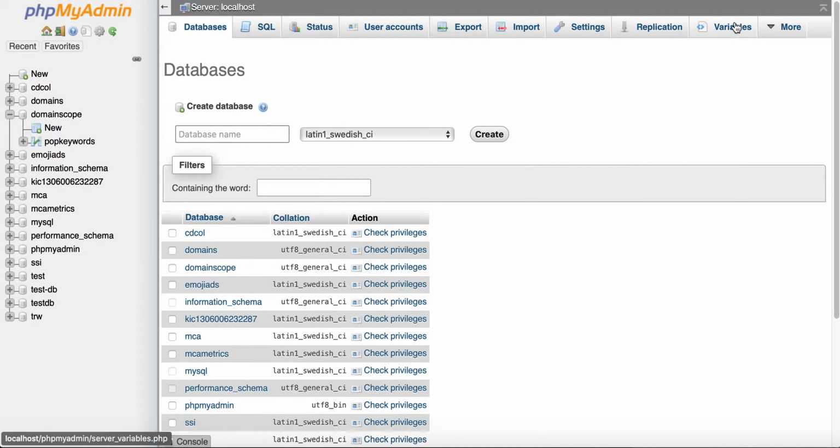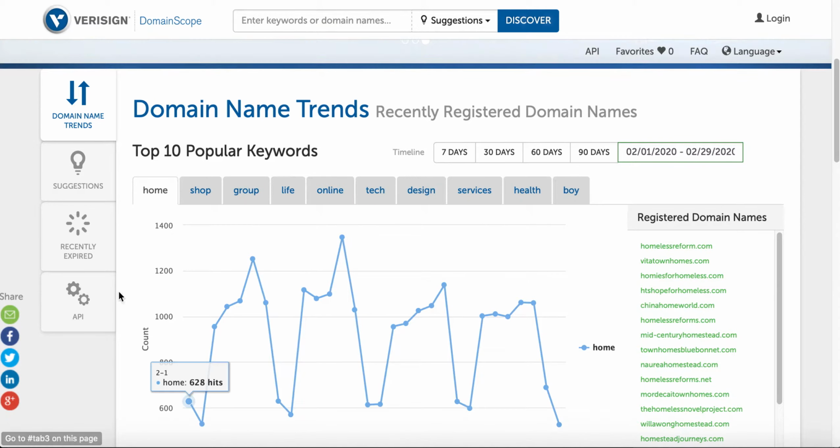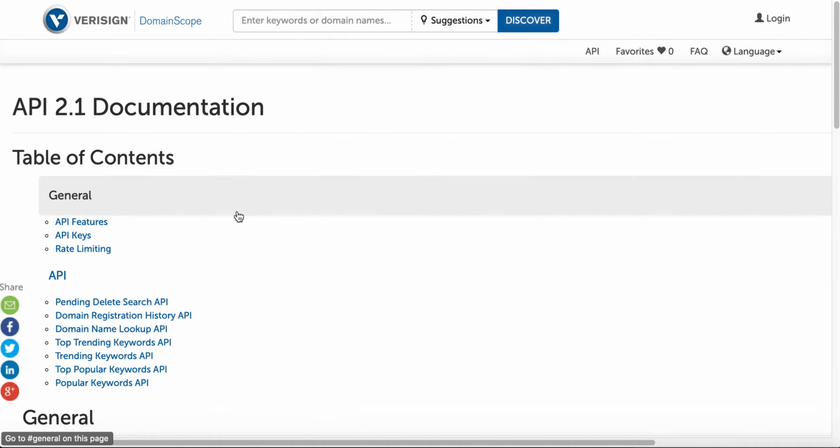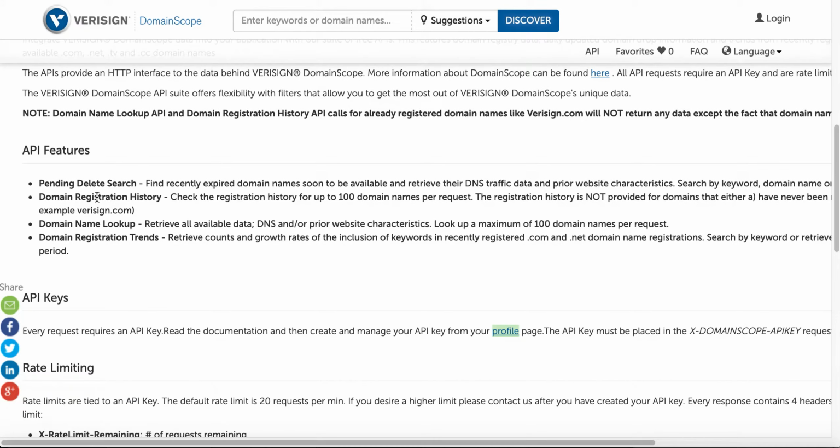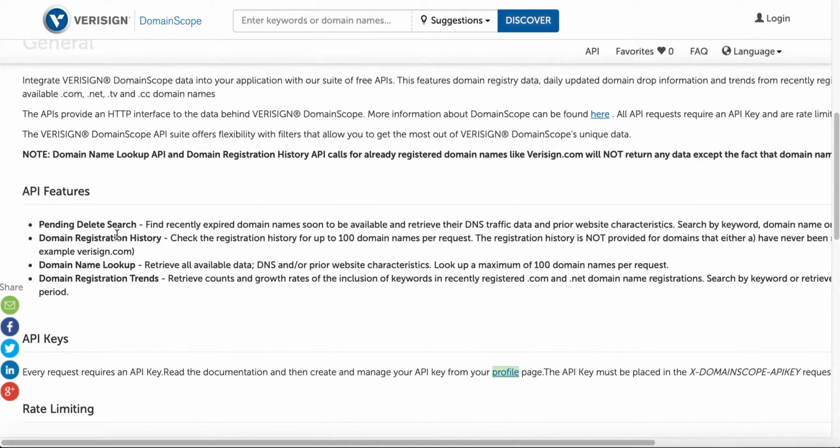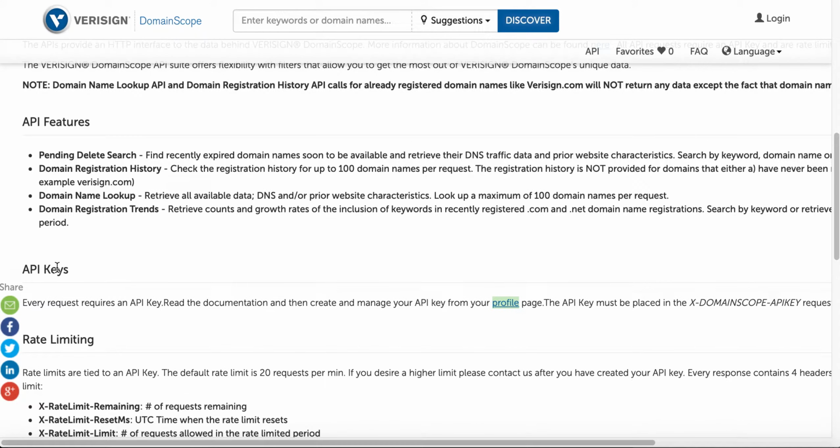Now I'm going to hop back over to DomainScope, and let's say you click the API, which opens up this page of their API documentation. Currently it is 2.1 documentation. If you click these links, they'll take you to various sections of the same page to walk you through what the API features are, how you get API keys, which are associated with your profile page, and you'll need that key.